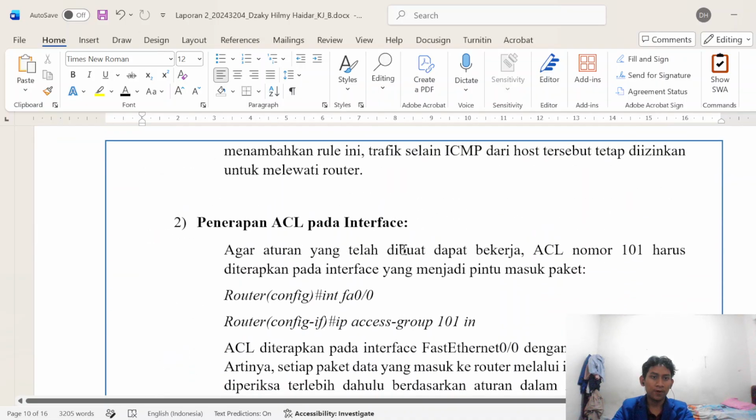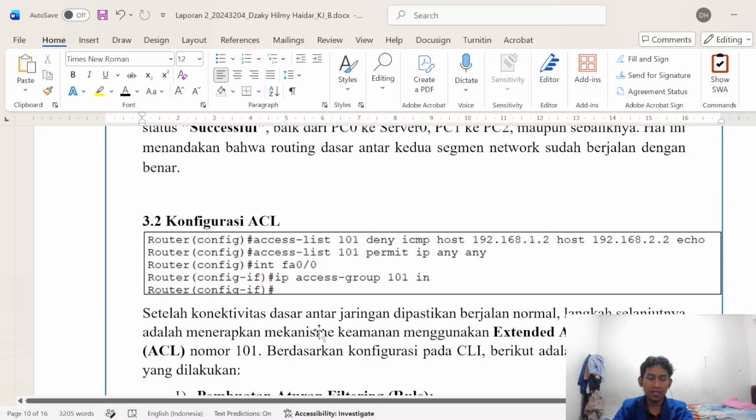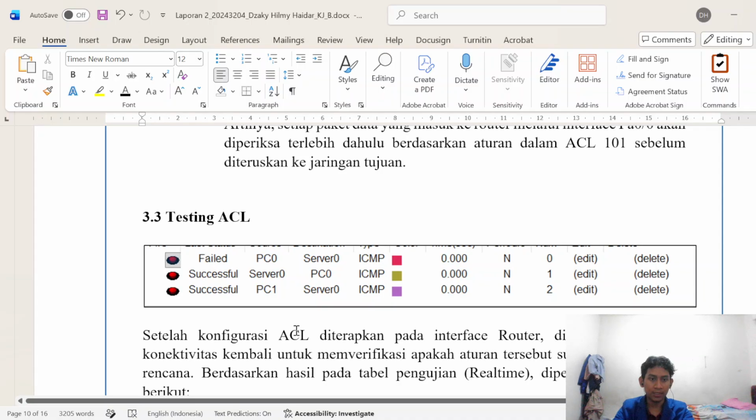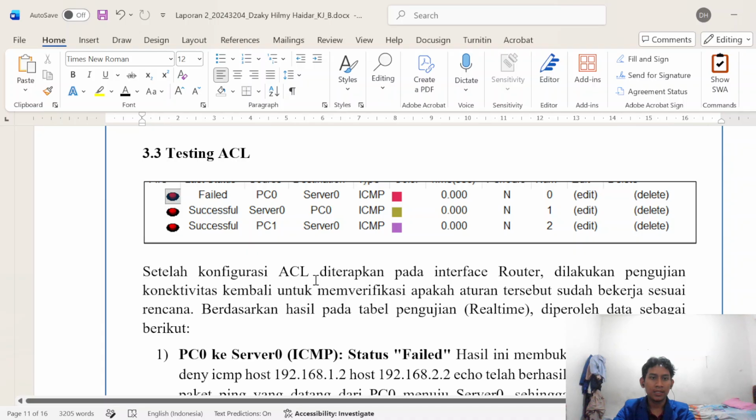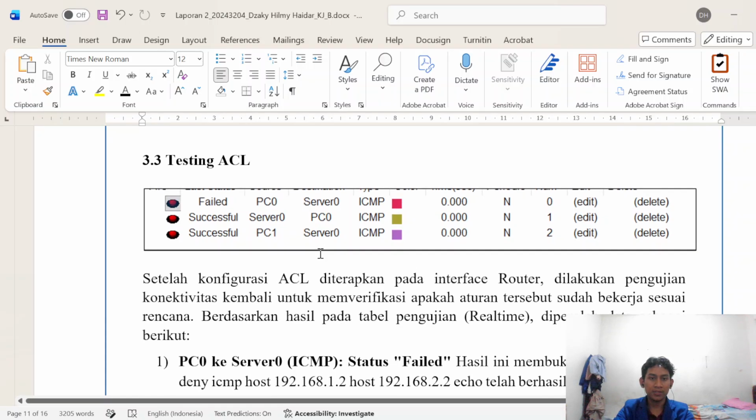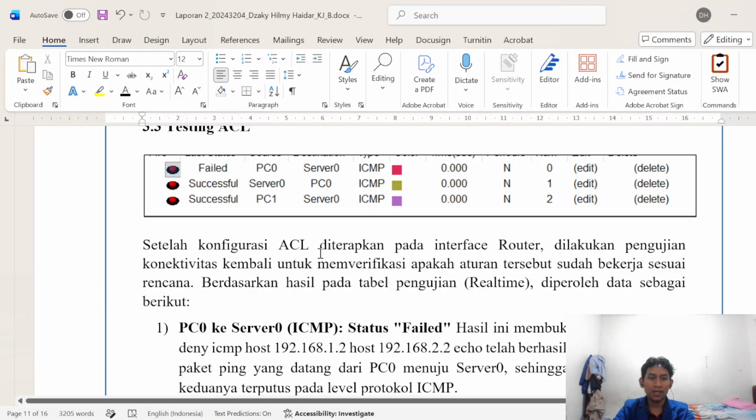And then, for proving the ACL configuration, we test the ACL, where we run three different kinds of tests. The results show us that PC0 to server 0, which is ICMP, got a failed status. It proves that our host ICMP deny rules from PC0 to server 0 were successfully implemented.